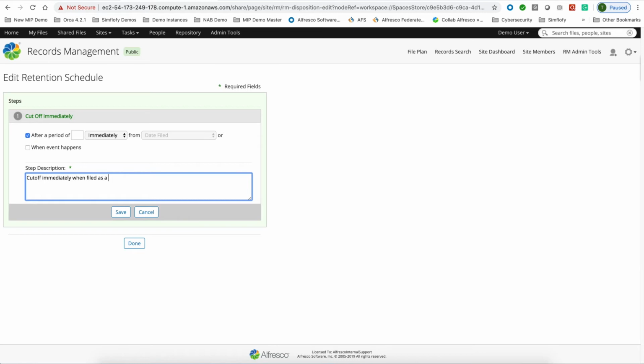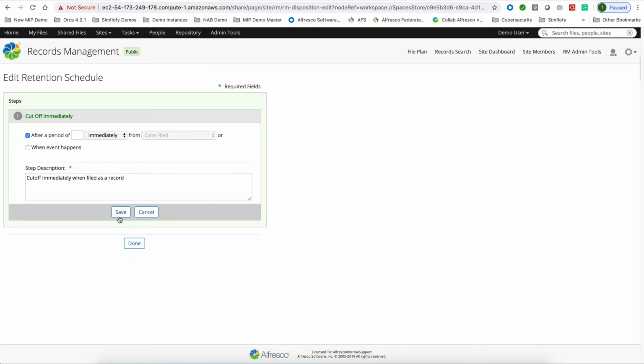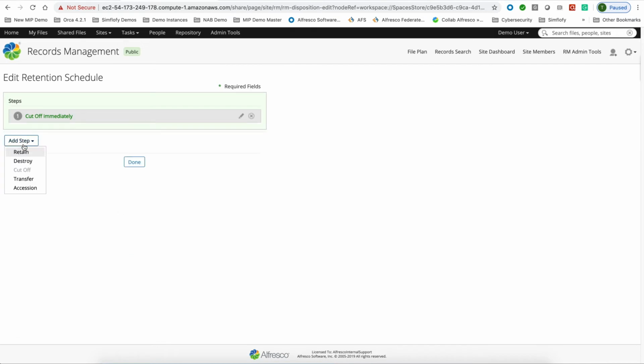And we can also do event-based. So for example, the employee separation was event-based, and you can do time and event-based. But in this case, we're going to keep it simple. And now we're going to say what happens to this document or record after we cut it off and we've retained it to the end of its life cycle, which was 5 years. So in this case, we said we were going to destroy it.